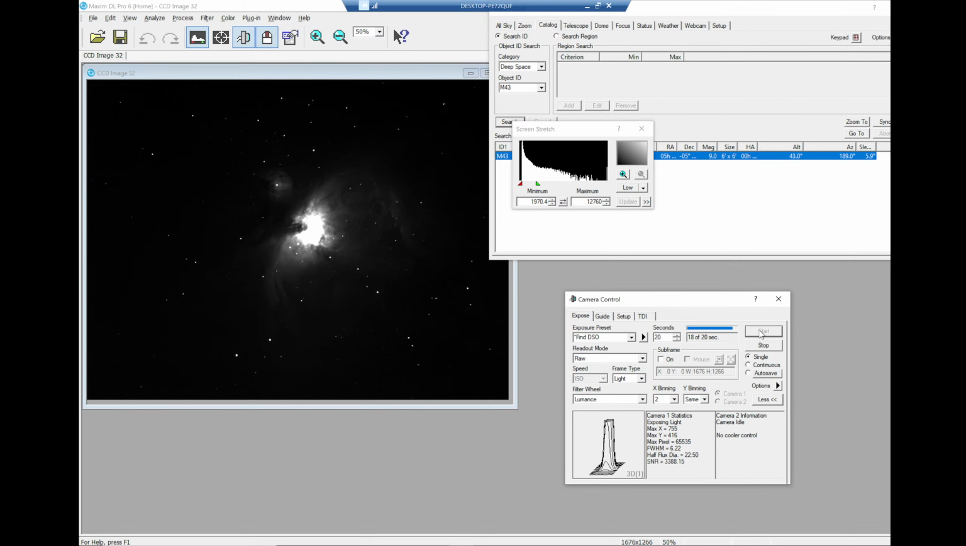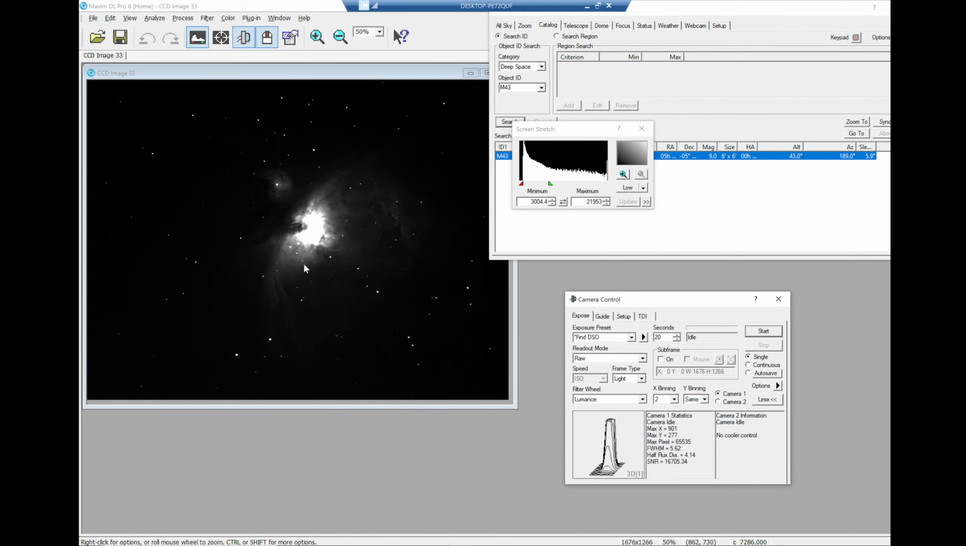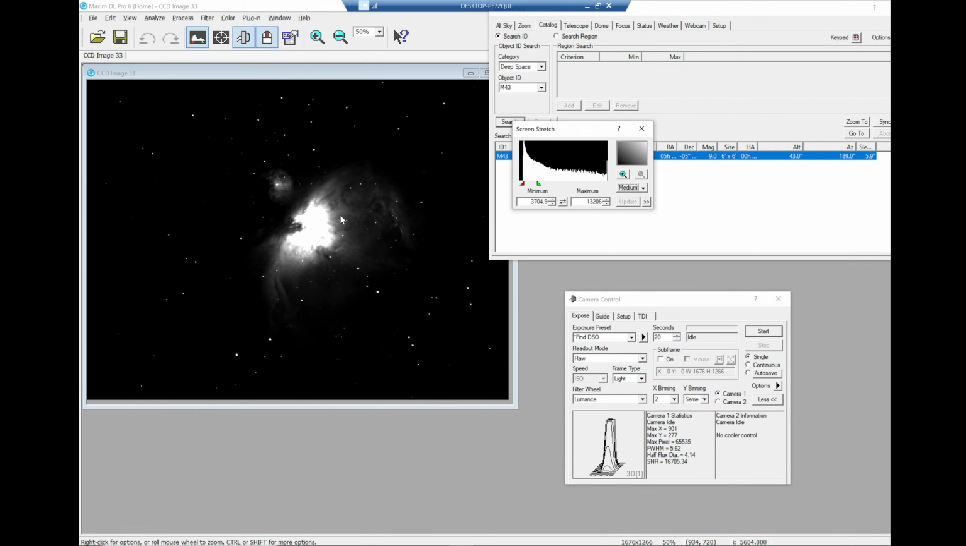Now, typically what I would do is take pictures through red, green, and blue filters and then stack those together. You can see here we're getting some more of this. 20 seconds gave us some more of these wings out here, and we're picking up some nebulosity there. But just to shoot monochrome of M43 can be disappointing.